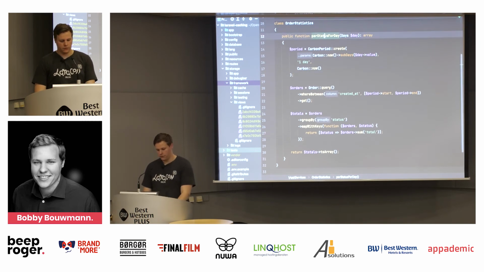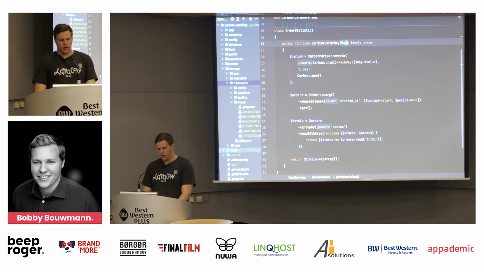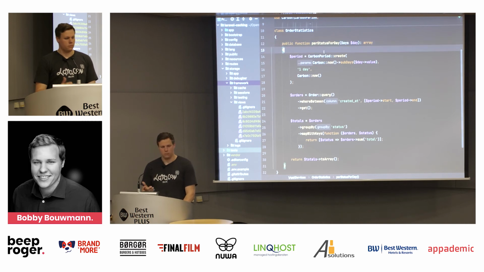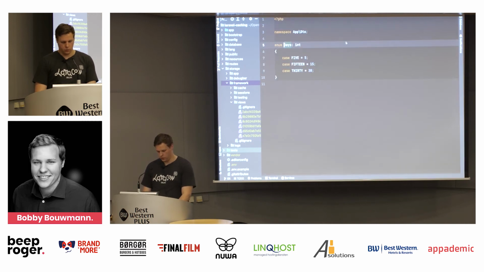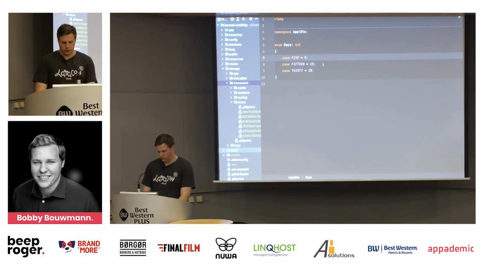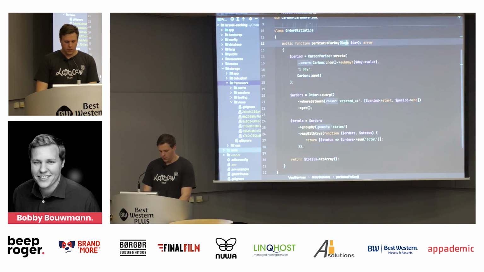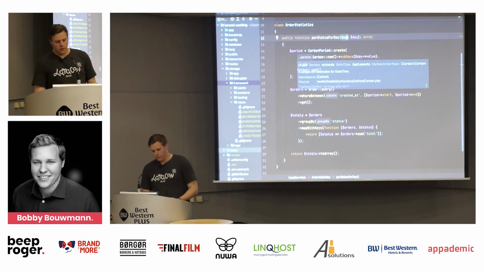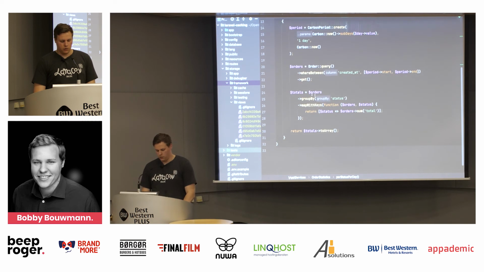So in this case, we have a status per day, and we get a days object. That's an enumeration from PHP 8.1, so this is something that's available in 8.1. In this case, we have 5, 15, and 30. So we build up a carbon period, we get all the orders, we group them by the status, and then do a sum of those results, and then return the results to an array.